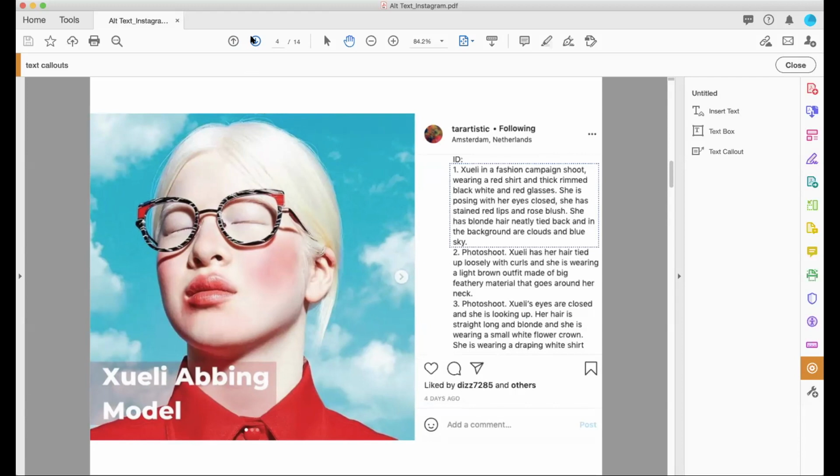It's a fashion campaign. She's wearing a red shirt, thick rimmed black and white red glasses. She's posing with her eyes closed. She has stained red lips and rose blush. She has blonde hair neatly tied back. In the background are clouds and blue sky. And again, it's going beyond that description, but these are beautiful photographs, and they deserve a more in-depth description.